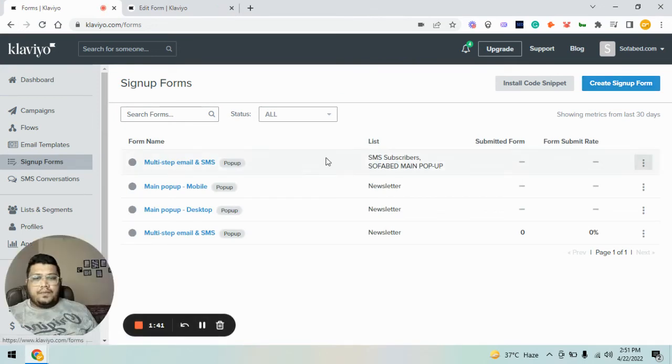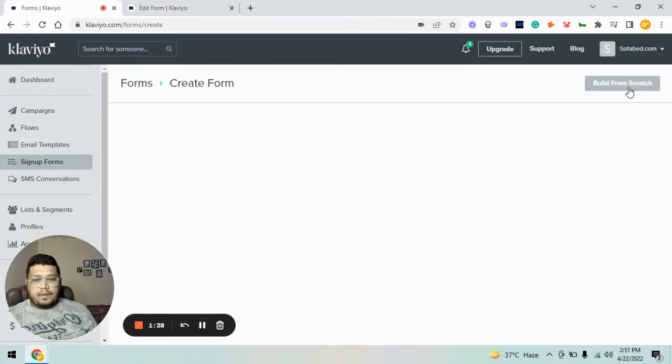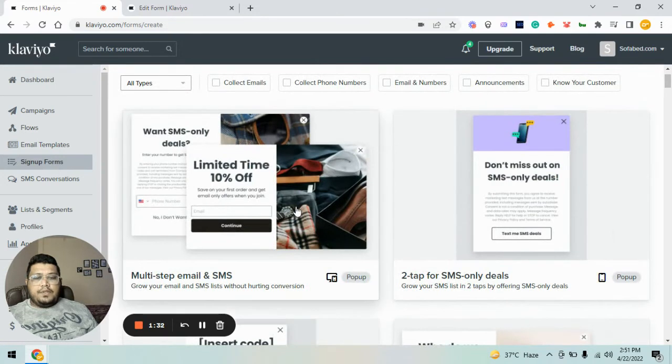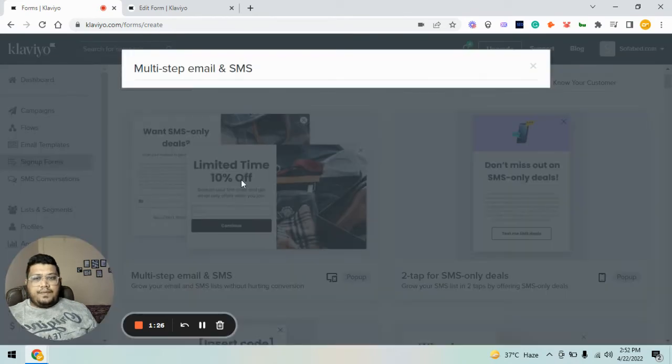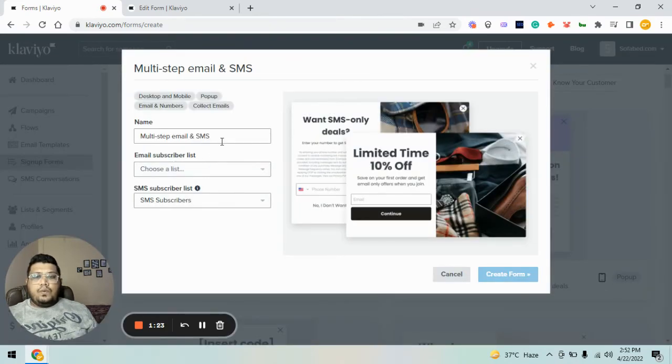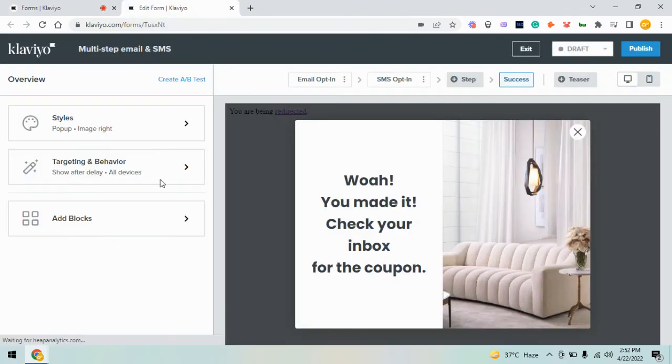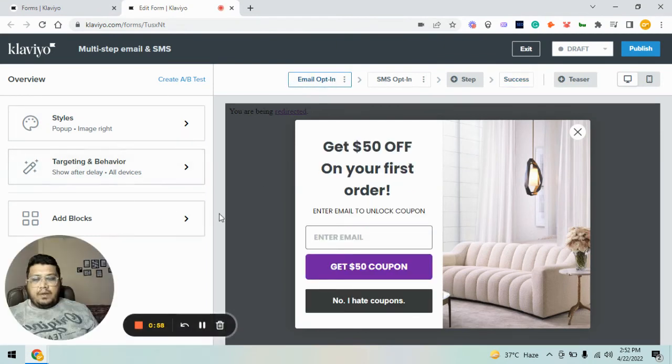Now this is where you can create this form. You have to click on sign up forms, then go to create sign up form. Now you have so many forms over here. You have to choose the multi-step email and SMS form. After choosing this, you have to allocate the lists that you want your form to add the contacts to. You can add SMS subscribers to SMS, and email subscribers to any email list that you want. Then you have to hit next, and you will land on this particular page.